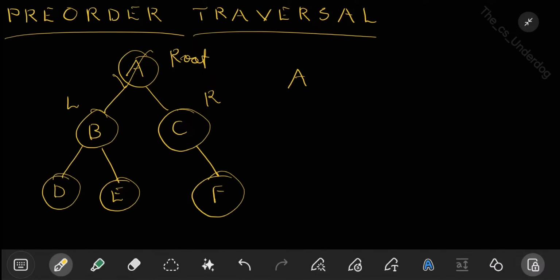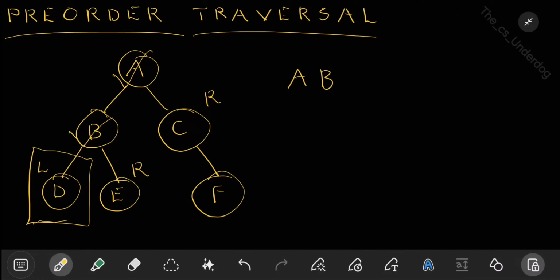In the left subtree, again you apply the same rule. Root, which is B now, then left subtree, then the right subtree. So here, what is the root? B. So you can visit B, which is the root. So I have visited B. After B, what do I have to do? I have to go to the left subtree of B. So in left subtree, there is only one node. So I can directly write D. So D is also visited.